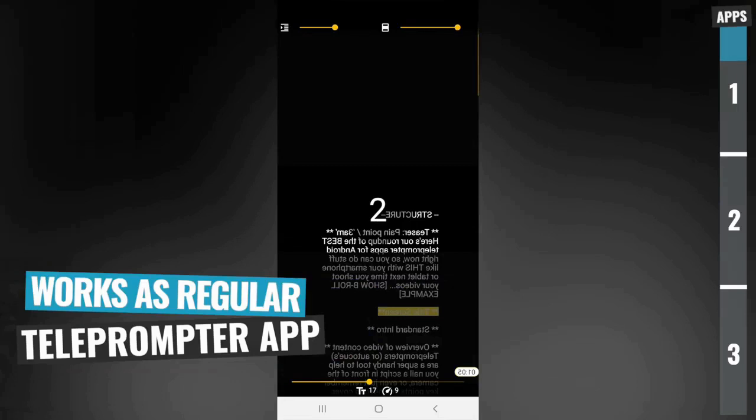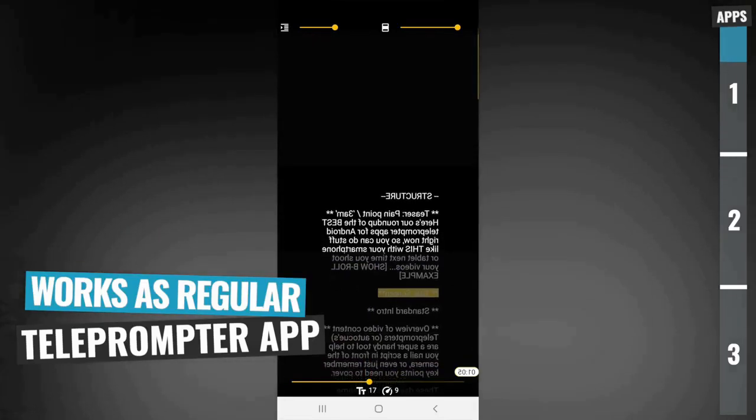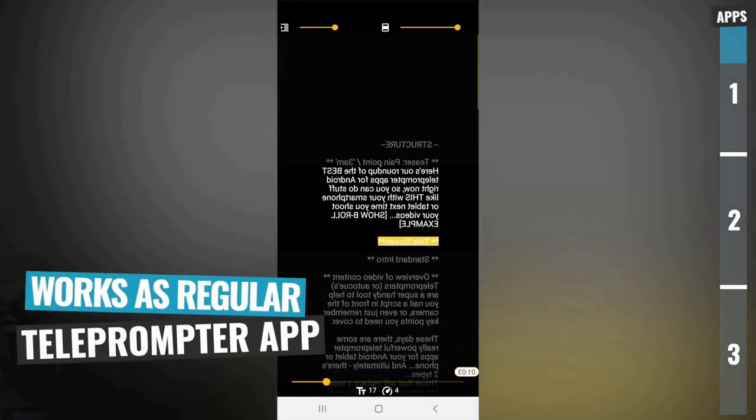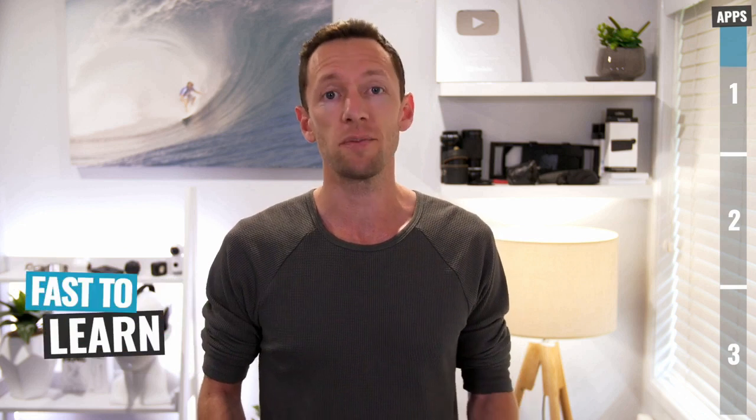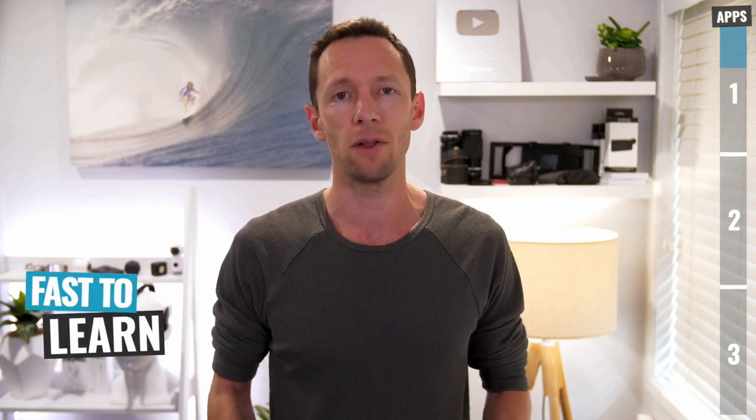So not only does this app work as a floating script widget that you can put on top of any app and present your script, but it also works as a regular teleprompter app as well. So if you do want to use it with a proper teleprompter, you can do it with this app as well. Now the app itself is really easy to use. It's fast to get up to speed, even if you've never used an app like this before.